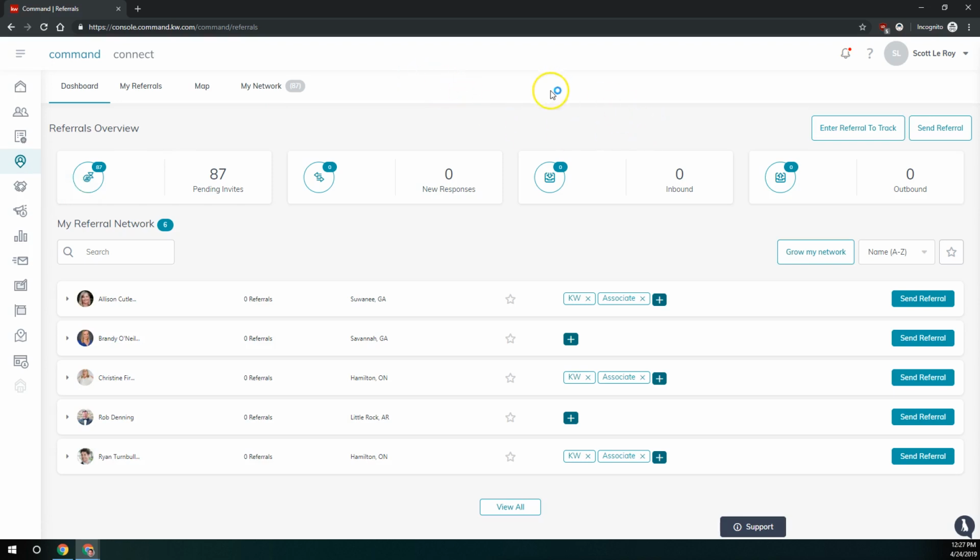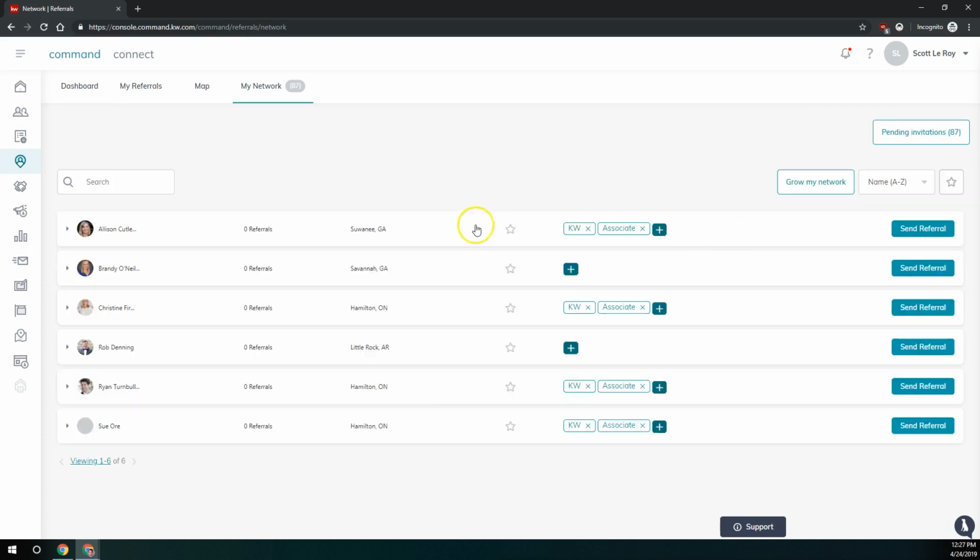So here in the referrals section, what it's going to show me by default is my referral network. And this is my, as in Scott, I'm viewing Scott's referrals here. I can do view all down here at the bottom. It'll show the full list of all of his referral connections.